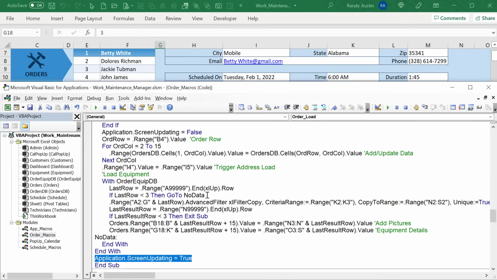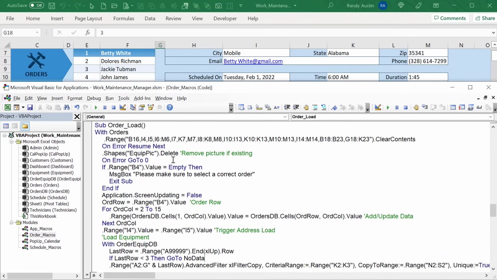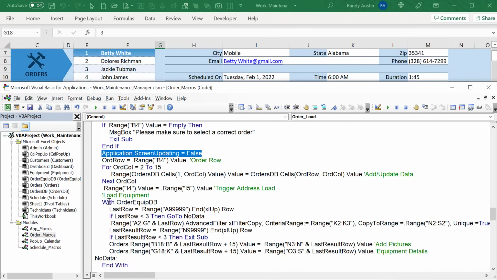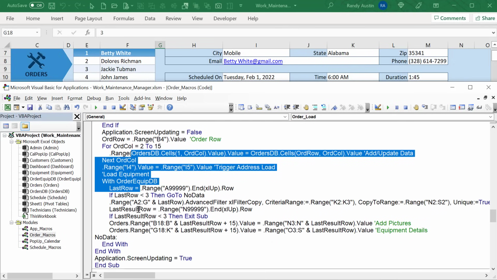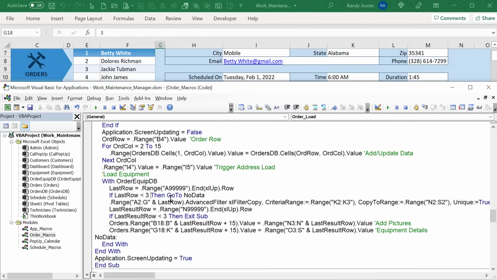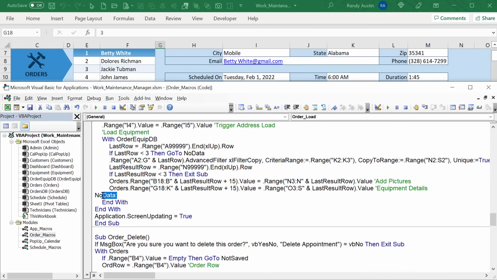Making sure that we're not exiting the sub, going to no data, right, and going to no data. That's going to bring here. We cannot exit the sub at all. Make sure that we don't. We can exit the sub before, but if we turn application screen updating to false, we cannot exit the sub without turning application screen updating on. That is why it says if last row is less than 3, it doesn't say exit the sub, it goes to no data. It's going to skip everything here and make sure to run this screen updating to true.